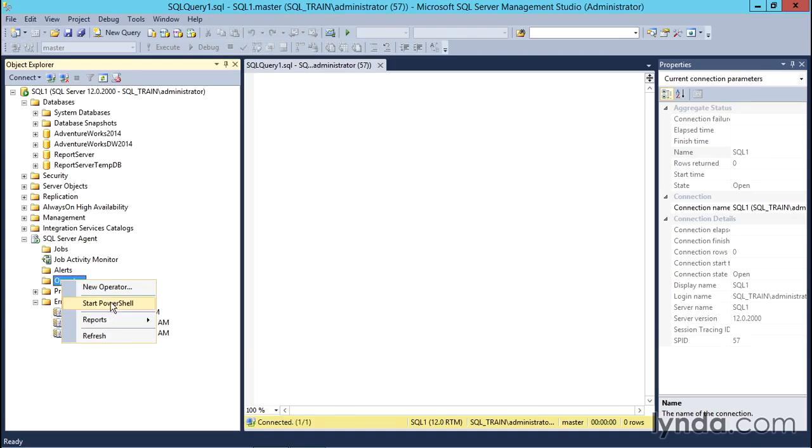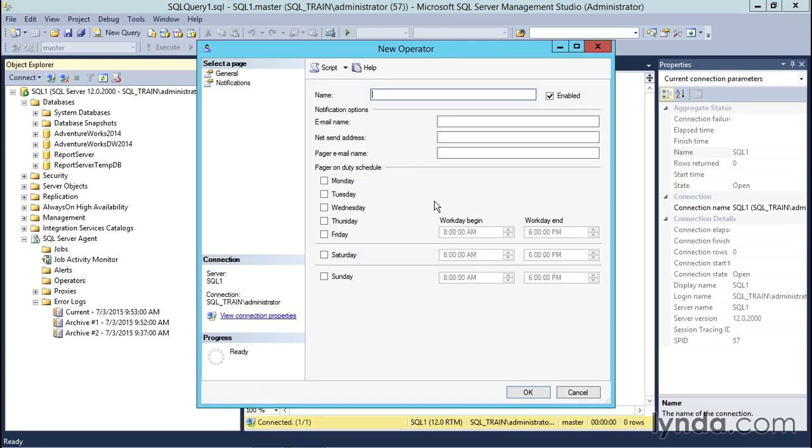So I'm going to right click and go new operator. And the name, I'm going to put Bob because we've been picking on Bob for over 20 years and he's used to it. So I'm going to enter Bob's contact information in here, bob@mycompany.biz. The name is not resolved. NetSend, nobody uses NetSend anymore. Look at how old these dialog boxes are. Pagers. So you can set up the schedule down there, pager on duty schedule, etc., Saturday, Sunday. And now we've got Bob in here.